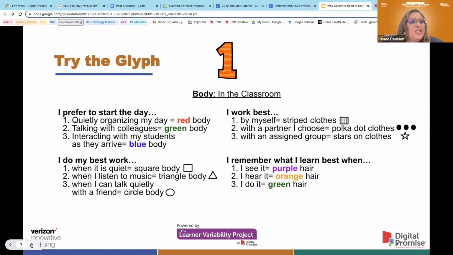And then to figure out which body shape you have, I do my best work when it is quiet. That's a square body. When you listen to music, I love a little piano pop music in the background. So that would be a triangle body. Or when I can talk quietly with a friend, that would be a circle body. So draw your body shape with the right color.